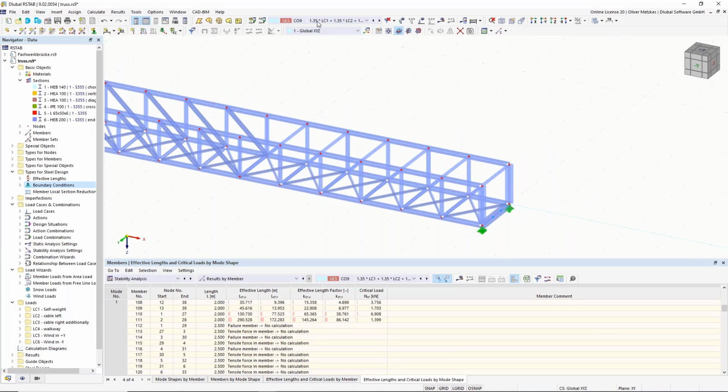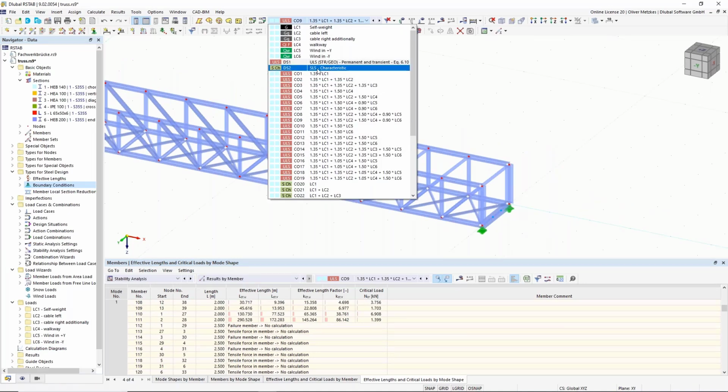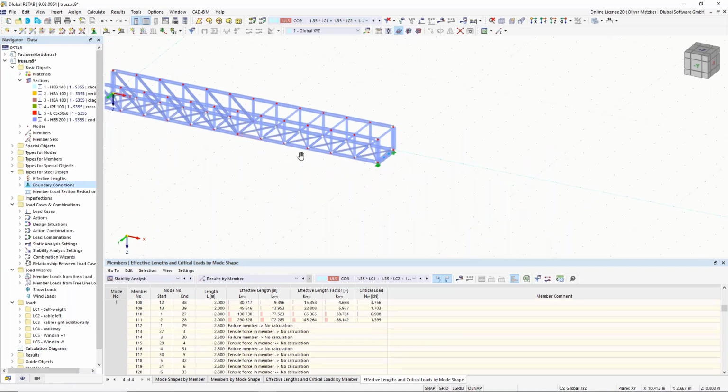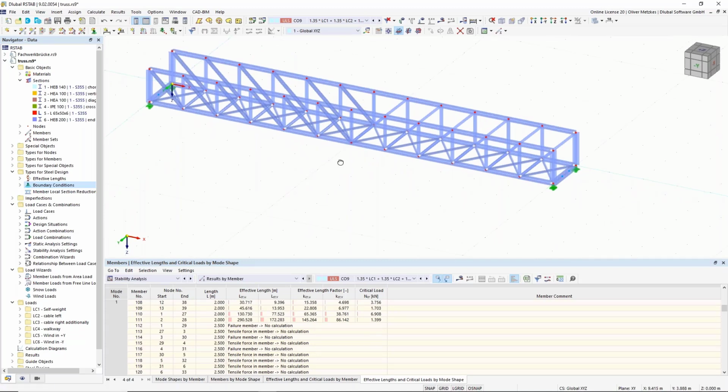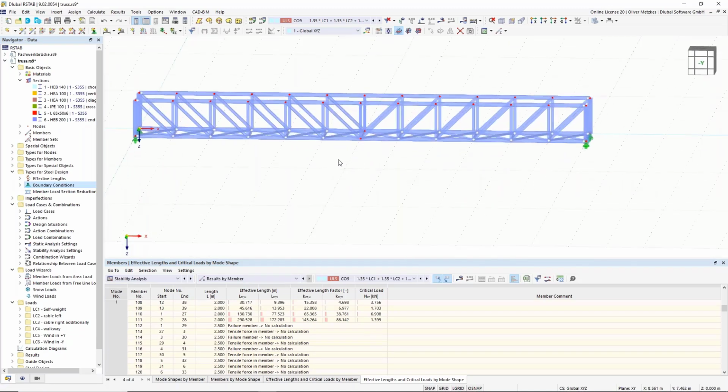I also have created a design situation for SLS design, and I can also use the members for serviceability limit state. In my case, I don't want to check the deformation of all the members. It would only make sense to check the deformation at some places for the whole structure. So in this case, it would be the vertical deflection of the whole bridge.